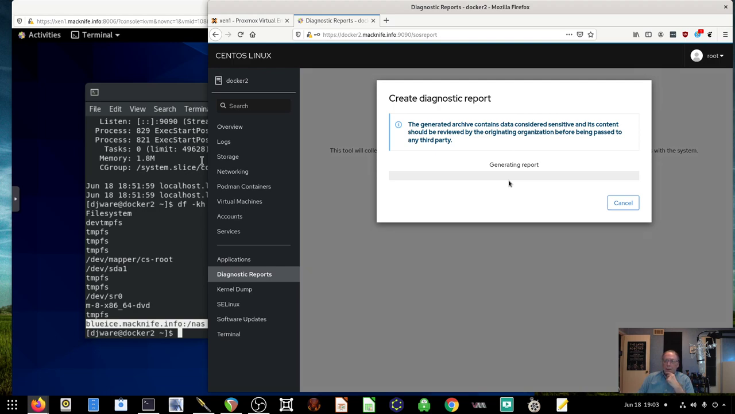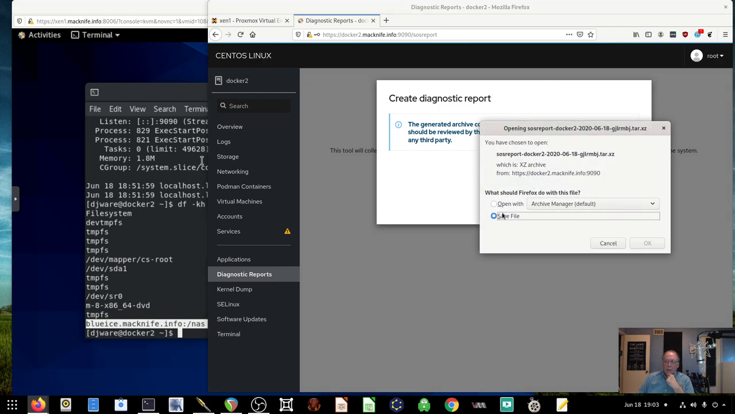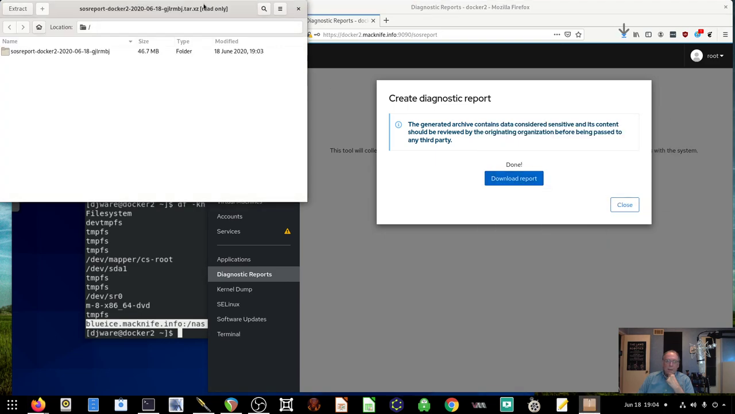So I guess if you're working with developers or you're working with the kernel people, if you are having issues with the system and you wanted to provide them with as much data as possible, you could do that. But they do have this warning about passing it to a third party. It probably would be more useful to them. I've looked at some of it. It's mostly the configuration files and your log files that are being collected. So I can download the report, and let's open it up in Archive Manager so we can actually see what it looks like.